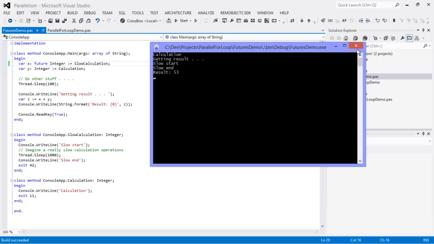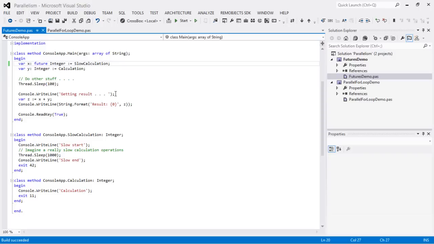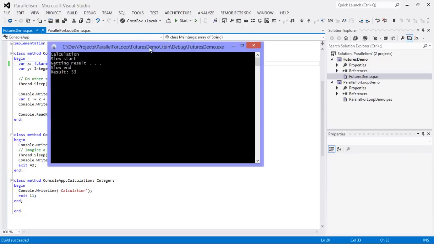only calculate it when I do in fact need it. Now another feature that we have here is asynchronous futures. So by adding the asynchronous keyword here, that says, I may or may not need this in the future, but if there's ever a time the program's not busy doing something else, go ahead and calculate it just in case. Okay? So I'll run this.